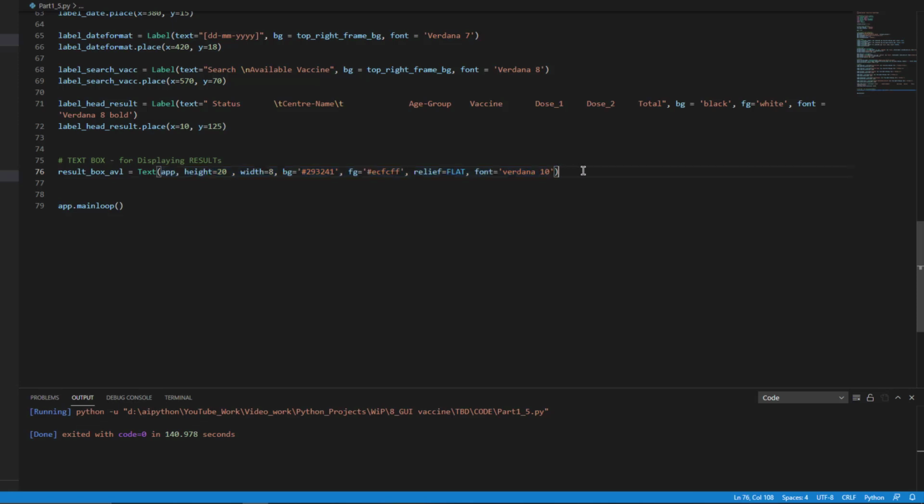But definitely if you execute the code, it will not show because we have not placed the text box. So as usual, we will place the text box by using the name of the text box, which is result_box._avl.place, right? We will give x and y value. In this case, it will be 3 comma 152, and obviously it is calculated, right?